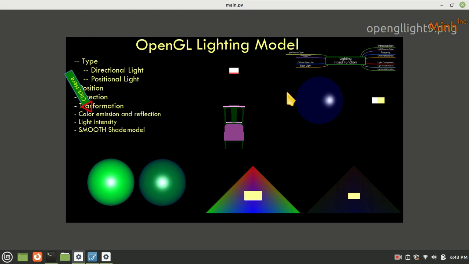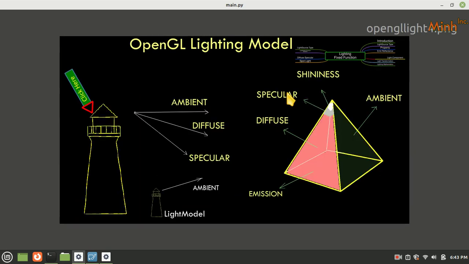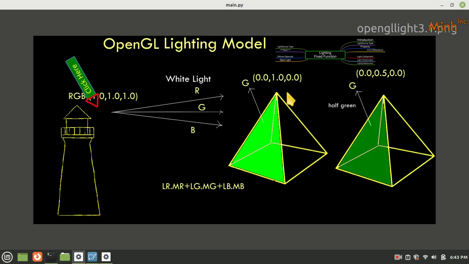Now we have color emission and reflection. Whatever color we have for the light, if that color doesn't belong to the material, then, if the light is only red and the reflection is only green, as per this model, this will be 0, this will be 0, and this will be 0. So there should be only ambience.